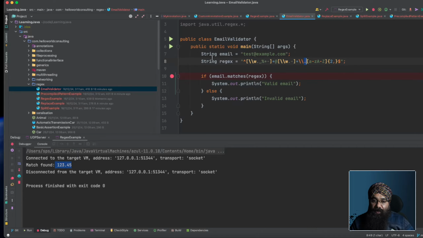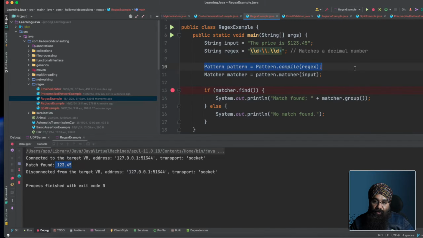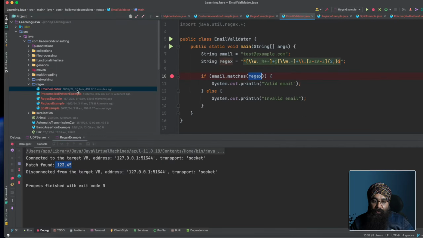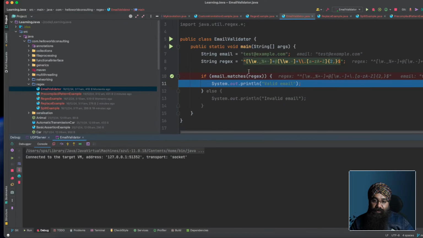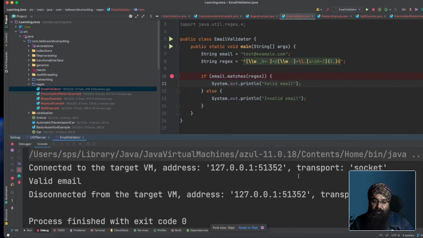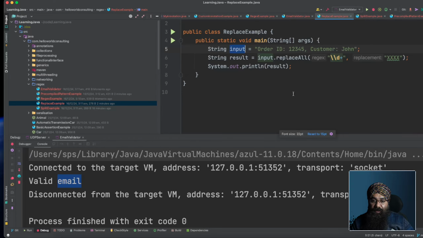So you can directly call matches on the string object as well. That is what we are doing here. Earlier we had created the pattern and matcher objects, but here we are not doing that. We are calling it directly because we don't need to do a find. We just need to see whether it matches or doesn't match. So let's test this as well. You can see that the regex is matching the email, so it is saying valid email.